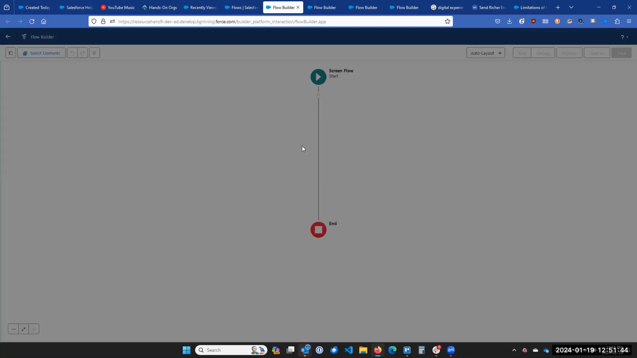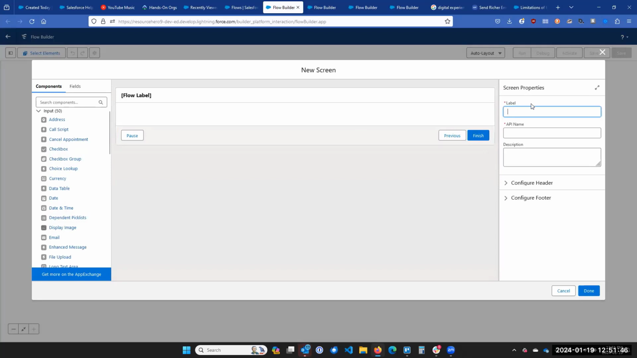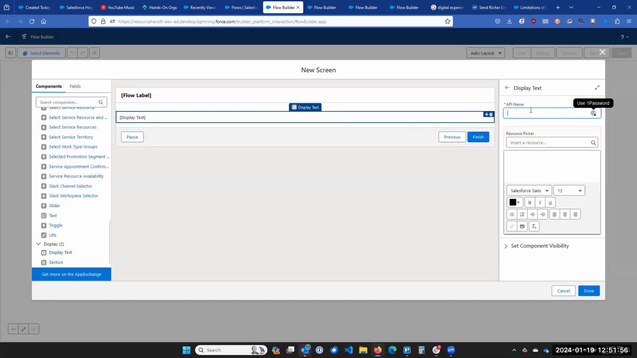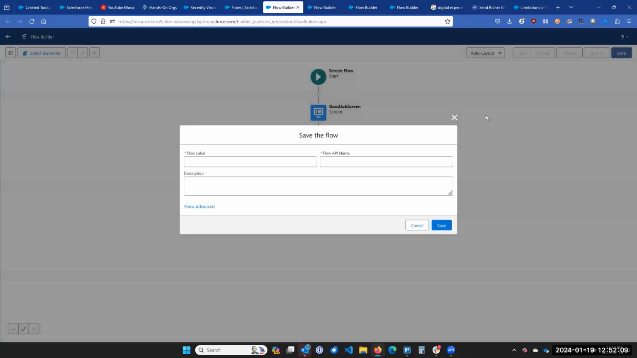So if I just created a screen with a text on it that said like good job screen, whatever. And then over here, we're going to grab our display text and throw this on here. And it says, good job message. And it just says, you did a good job. Yay. Okay. So we save this. And I'm going to call this thing good job flow.